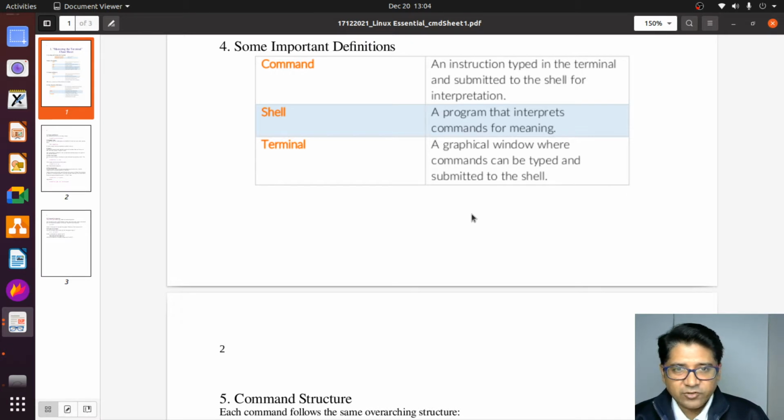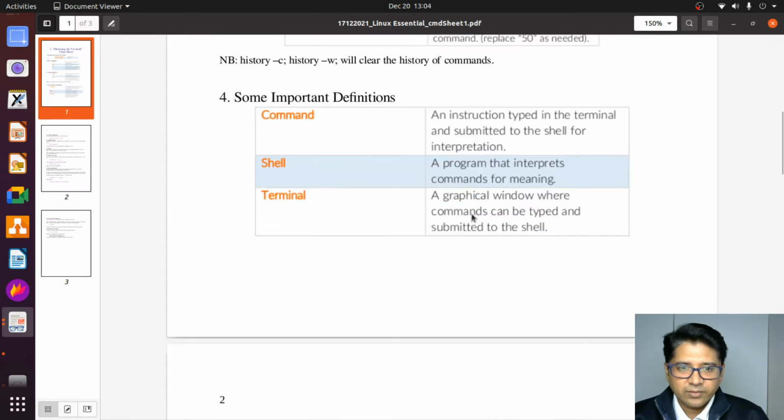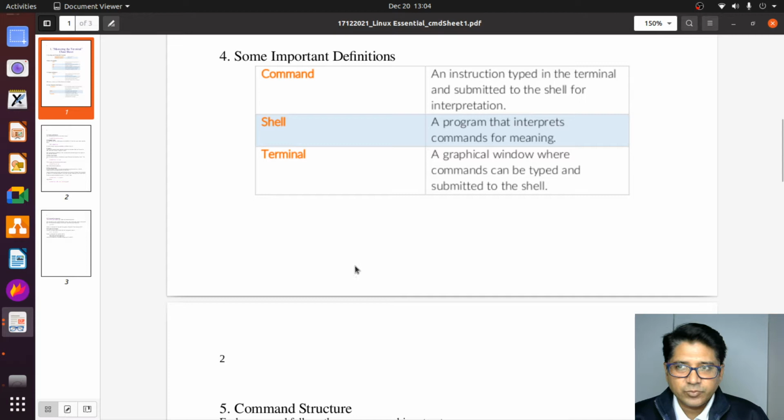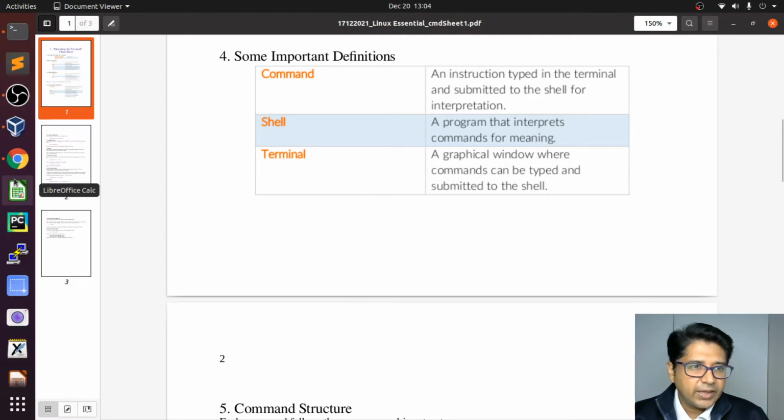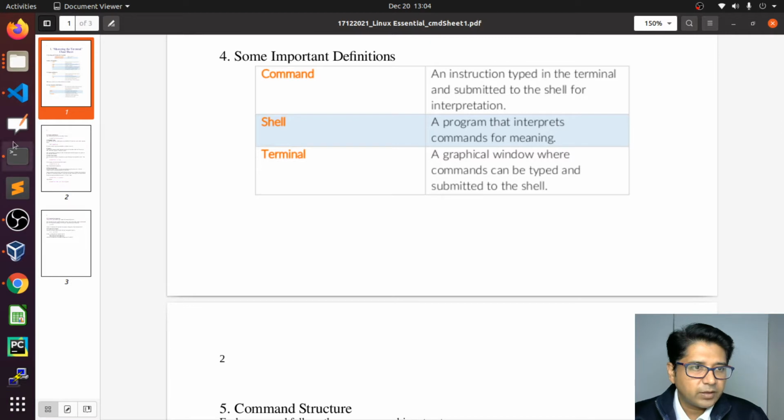As we have discussed in the previous class, we are in between the topic, and you are left with the first reference PDF. So the topic I'm going to start from here, and then we will see the history command, and then we will go for the second reference PDF for the remaining command line. Okay, so let's see this.